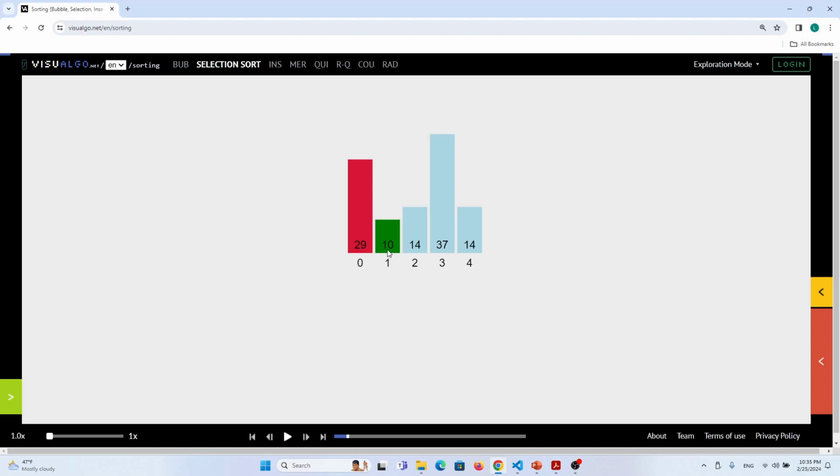Now compare this value with the value stored in a variable as the lowest value. The 10 in this case of course is lower than 29. We will set 10 as the lowest value in the variable. So we move on. 14 is bigger than 10, so we do nothing, we move on. 37 is also bigger than 10, so we move on. 14 is also bigger than 10, and with that we finished the first pass.